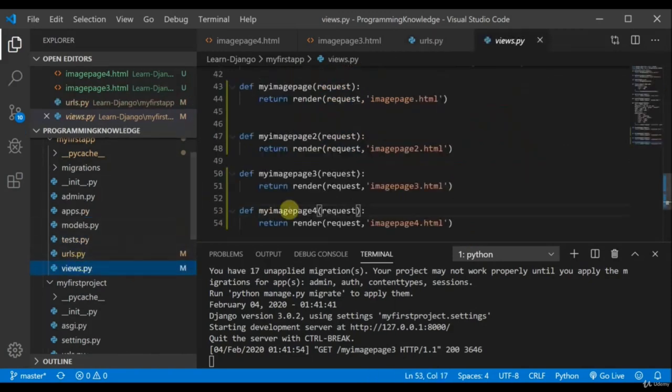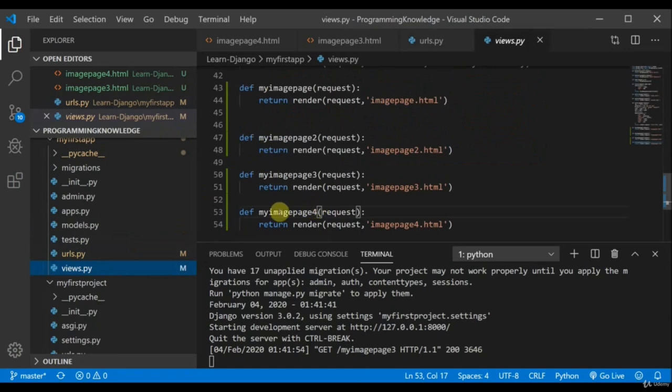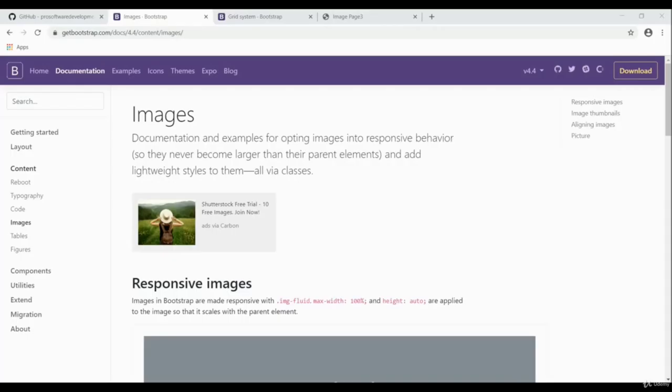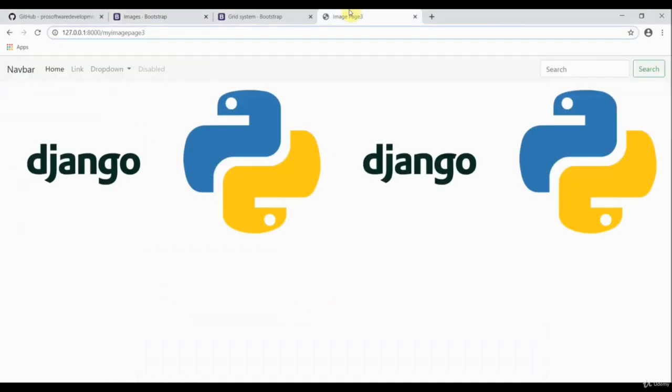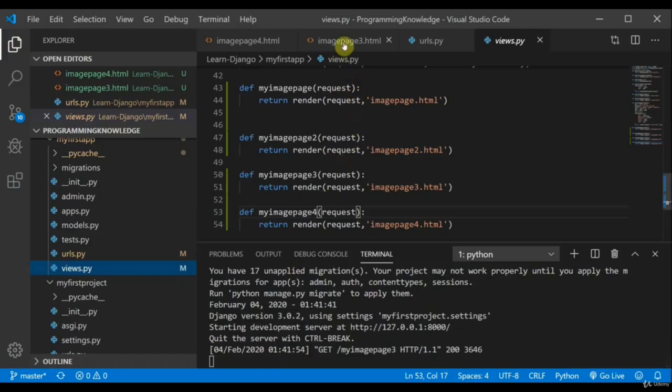You can see here this is my views.py file, and I've already defined my image page 2, page 3, page 4. What we are going to do is start our local server, which is already started, and inside my local server I would move to this route, my image page 3. I'll show you some interesting facts about this.